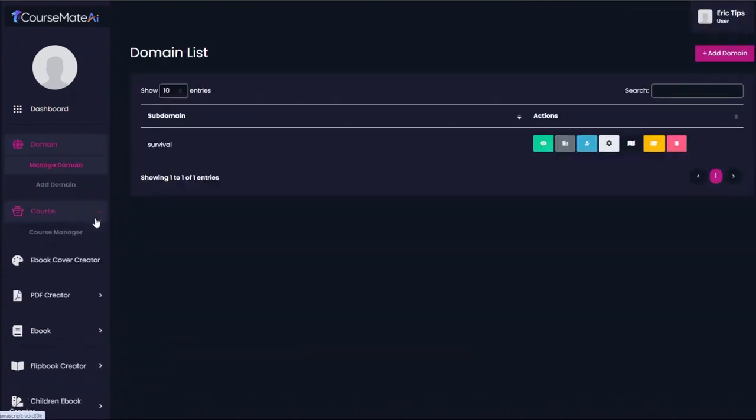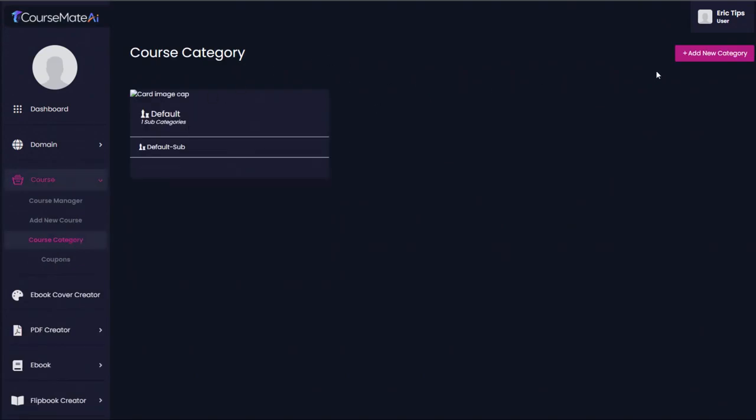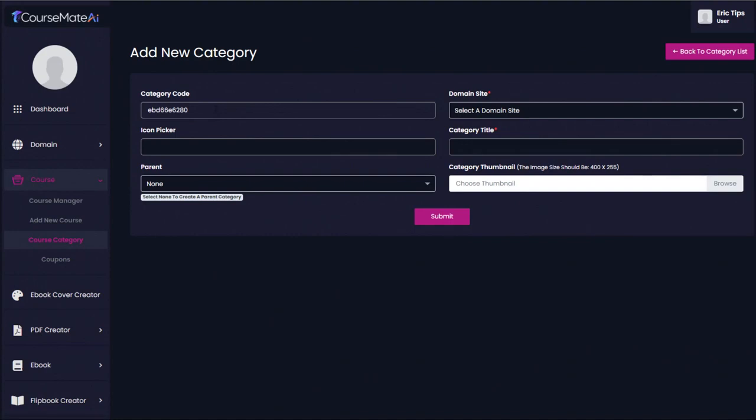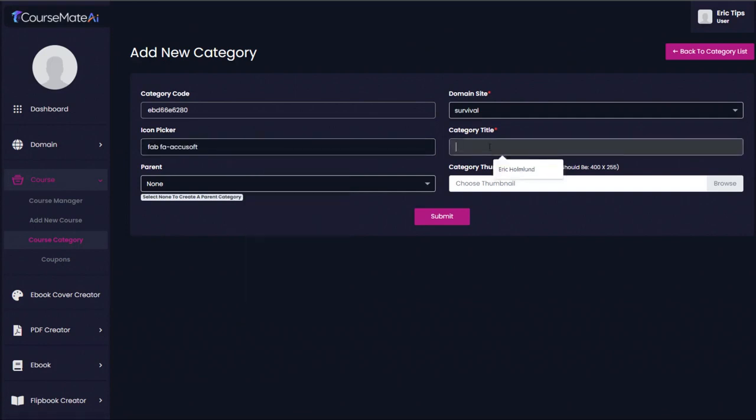Now I'm going to go to the course menu and add a new course category. There is a default category set up, so if you skip this step, you can still continue, but I'm going to go ahead and add a new category to show you how this works. So for my domain site, I'm going to select survival. I can choose from the built-in icons, and let's create a category called prepper guides and submit.